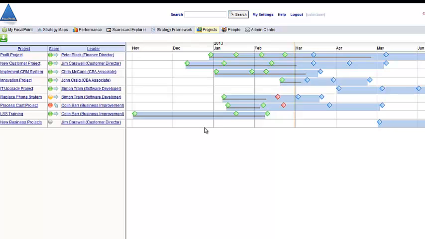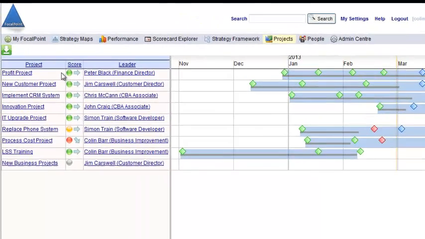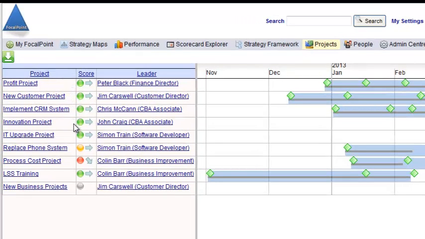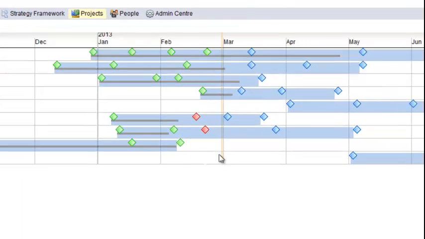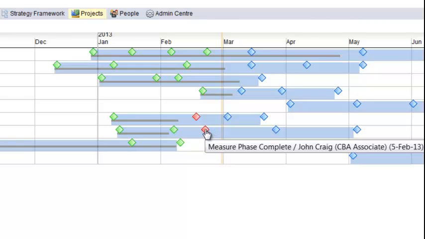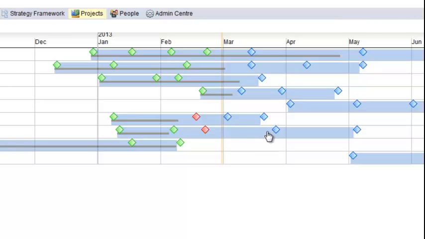You can manage by exception by looking down the scores. In this case, whilst I'm a bit concerned about the phone system, I'm much more concerned about the status of the process cost project. This is showing as red with a negative trend. I can see here that a milestone has been missed, and I'm wondering about the probability of meeting the next milestone given that the project is reporting only 22% complete when really it should be nearer 50%.